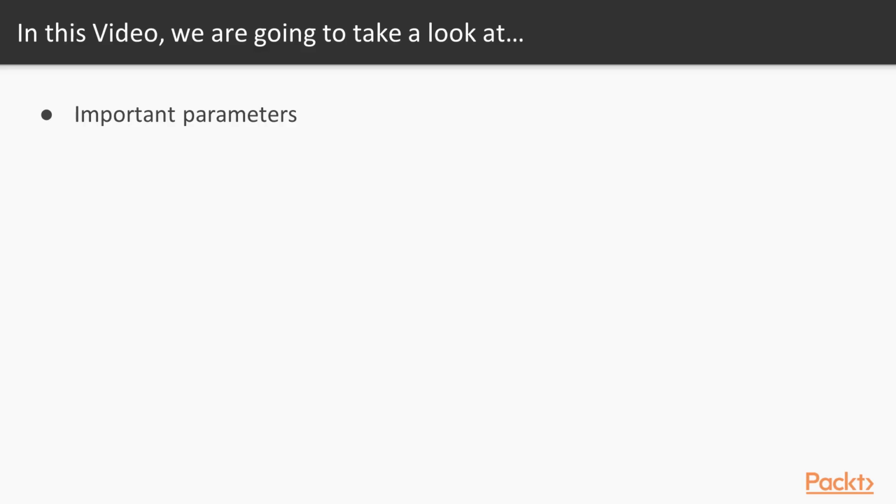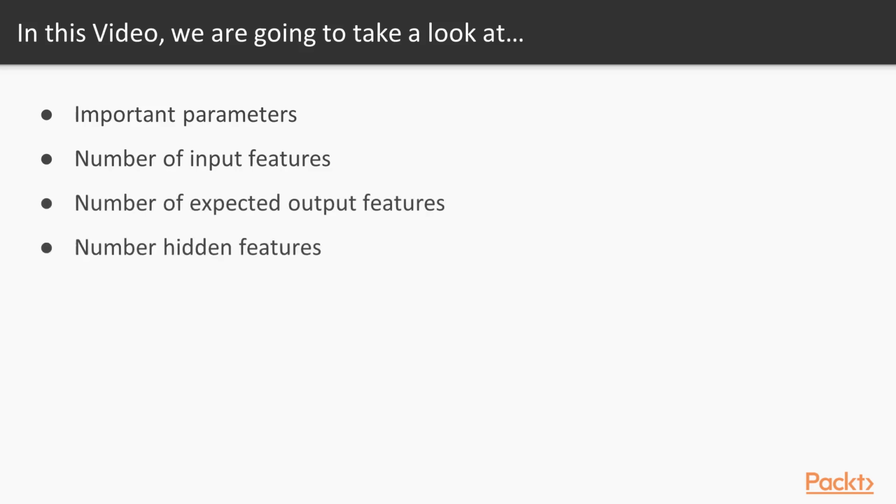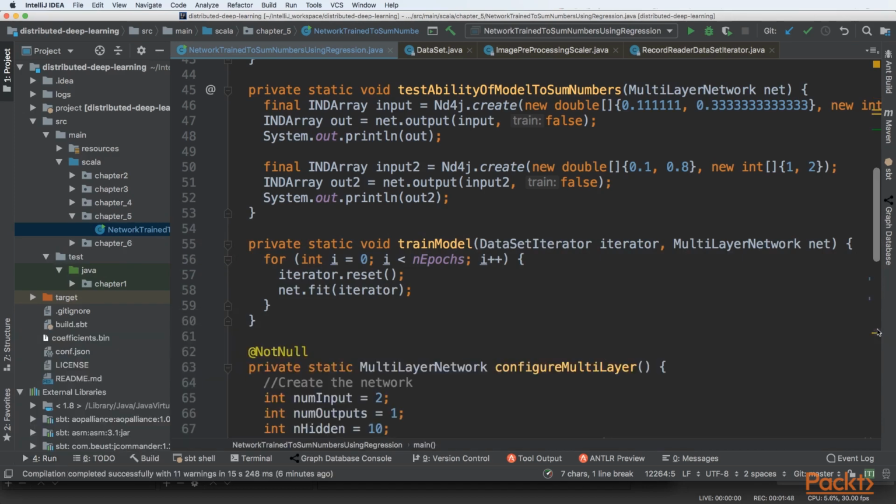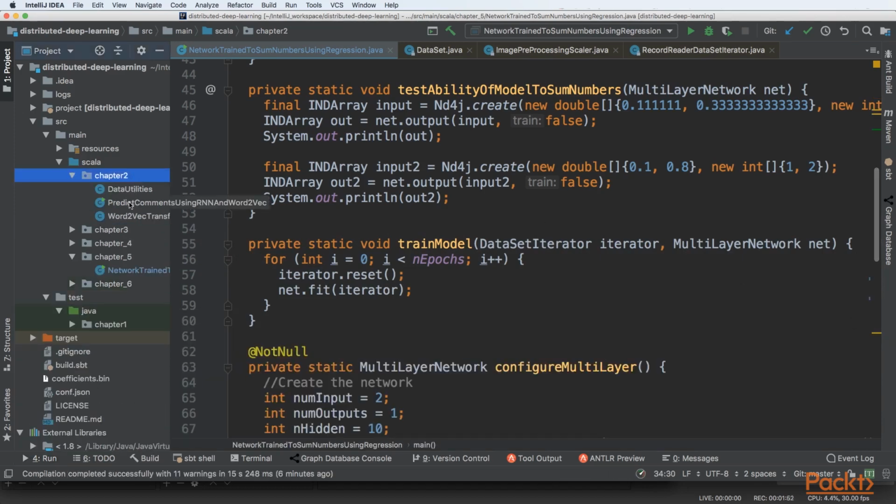So in this video, we'll be looking at the important parameters: the number of input features, expected output features, and hidden features. We'll go through the examples that were done in this course, and we will be focusing on the part of tuning the number of layers and classes.